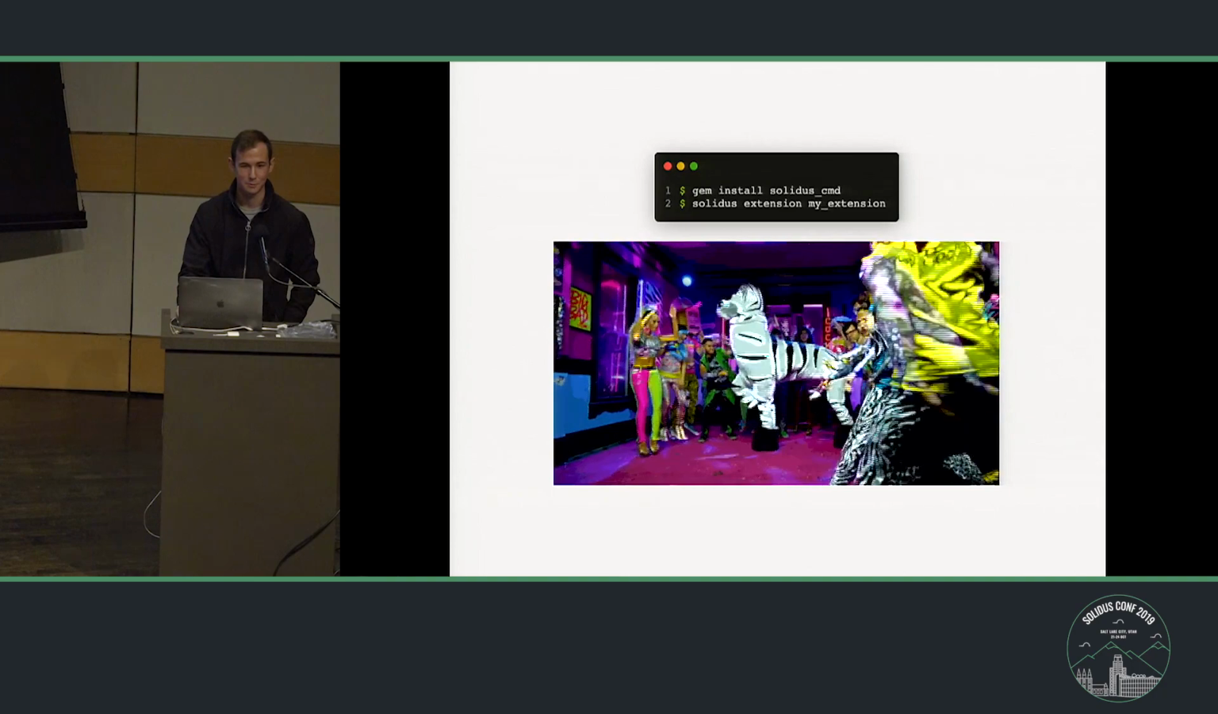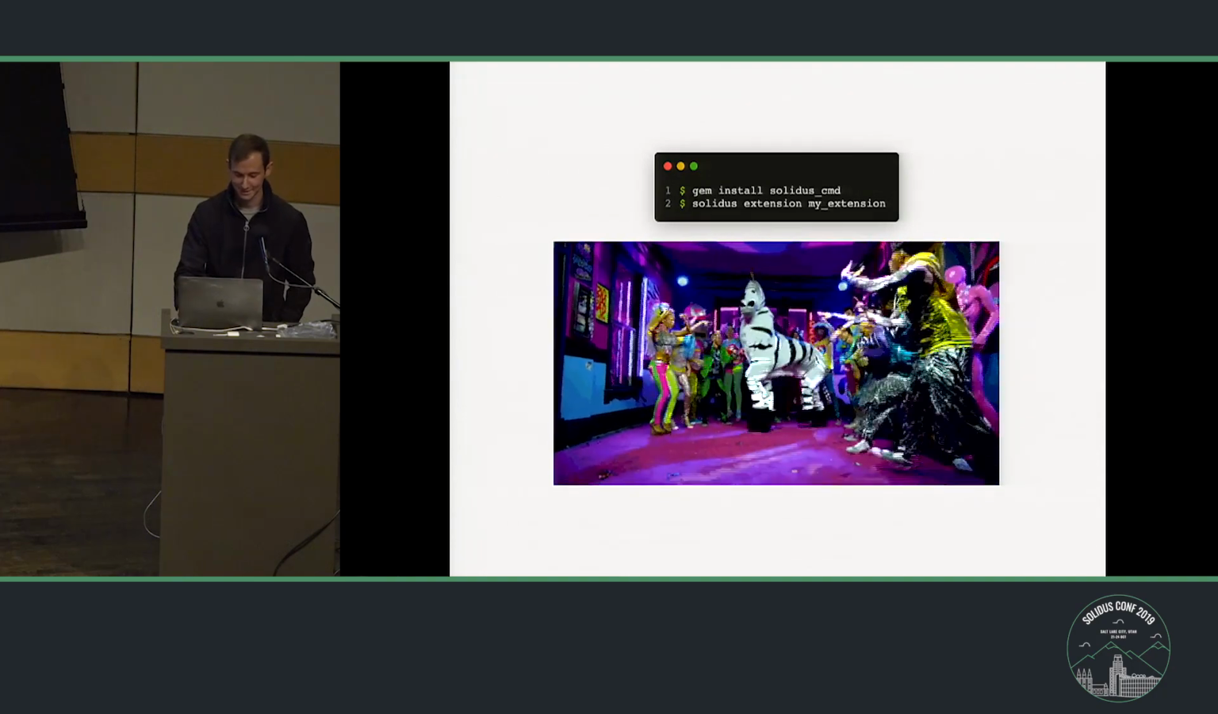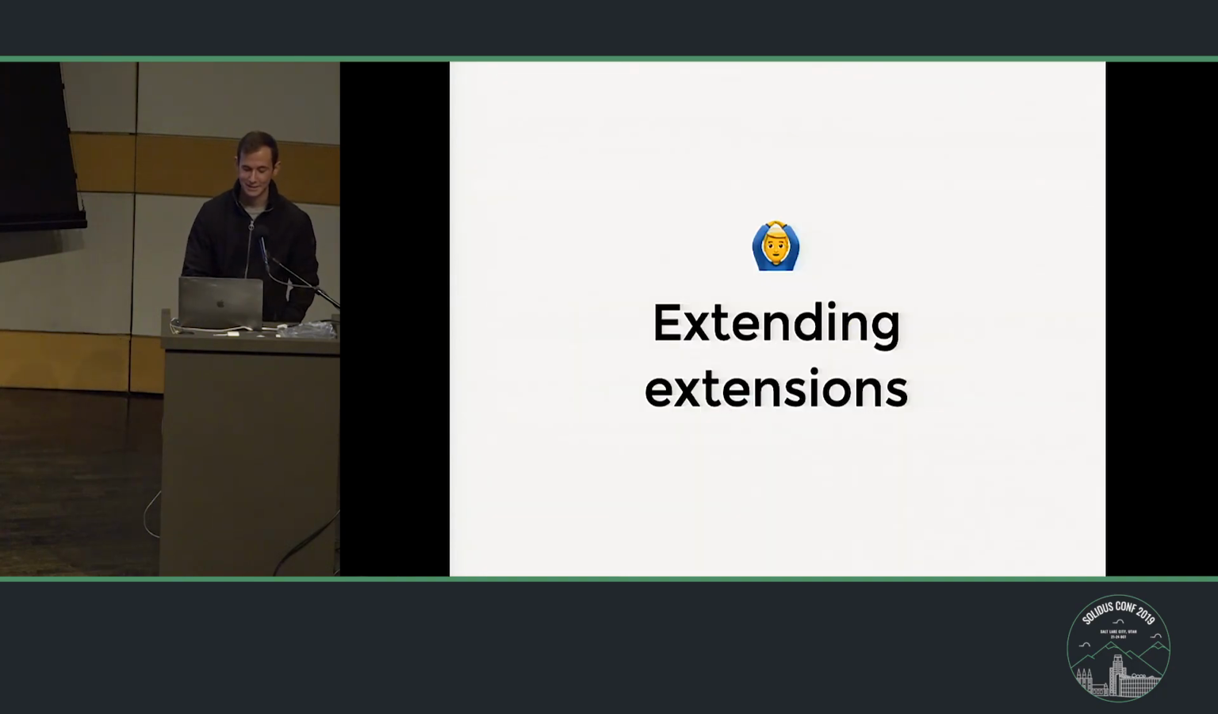And finally, all of these improvements have been integrated with Solidus CMD. So nowadays, if you want to start developing a new Solidus extension, all you have to do is install Solidus CMD, run solidus extension, and you're set up to party. All right, let's move on.